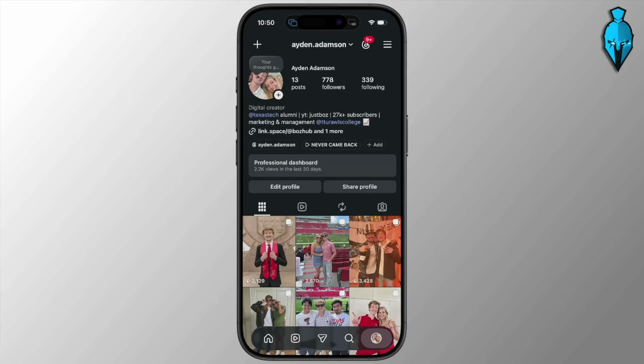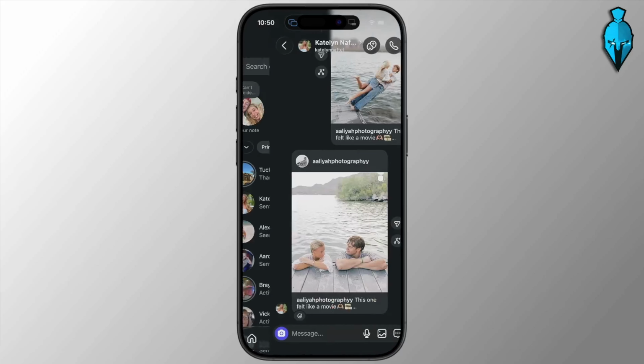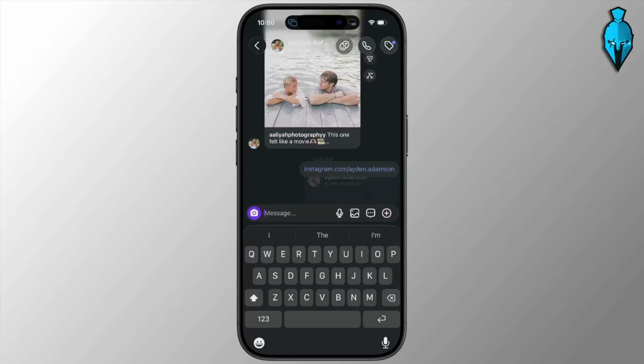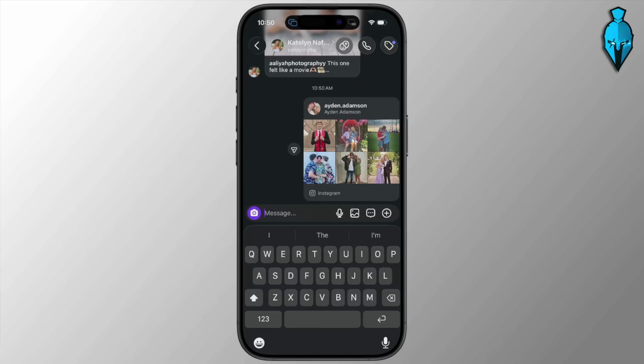From here, what you need to go ahead and do is just open up anything where you can type in text, and just remember what your username is, and you're going to want to type in instagram.com. And then you're going to want to do a slash and then just type in your username. So mine would be aiden.adamson. There you go. That's going to be your Instagram link, and you can go ahead and then copy it and paste it anywhere. And this works with other people as well. You just have to have their username and the ability to type stuff in.